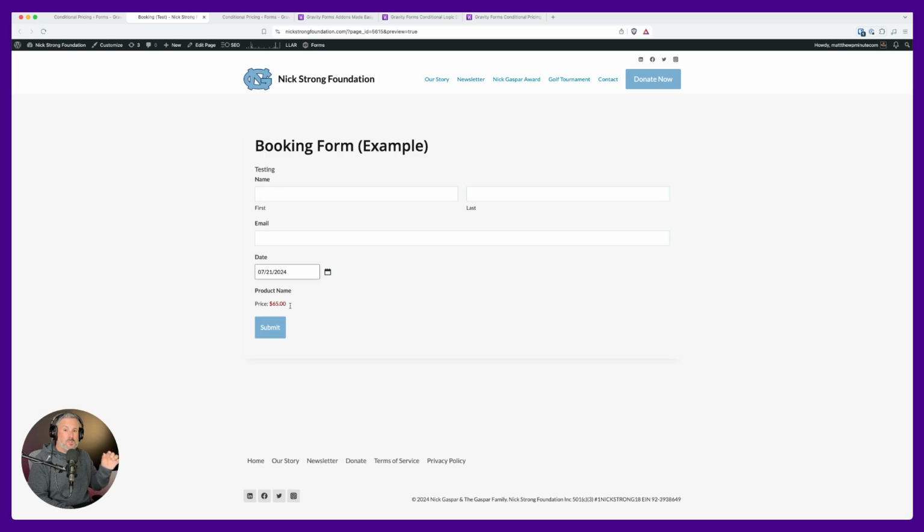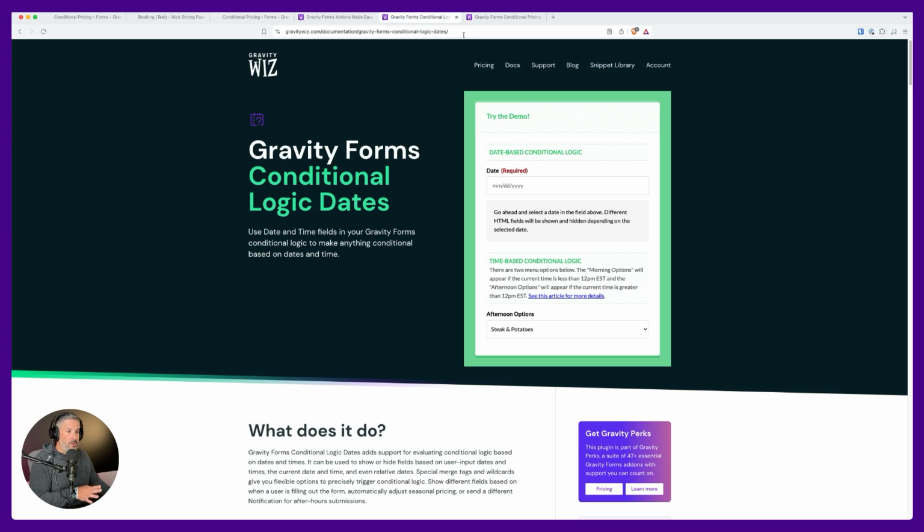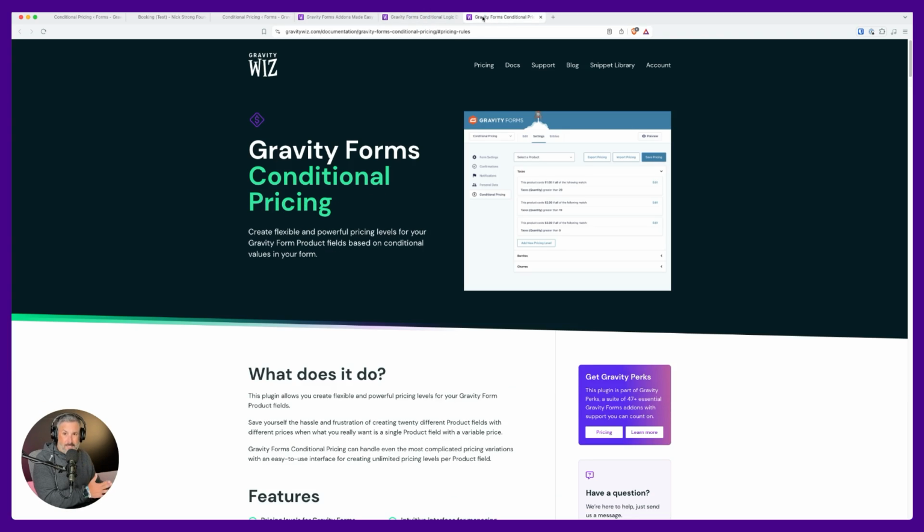But the idea here is you saw that we set the conditional times for the weekdays versus the weekends, and we saw the price adjust. Now remember, those are the two add-ons, Gravity Forms Conditional Logic Dates and Conditional Pricing from Gravity Wiz. That's what helped us get to some fun things like that.